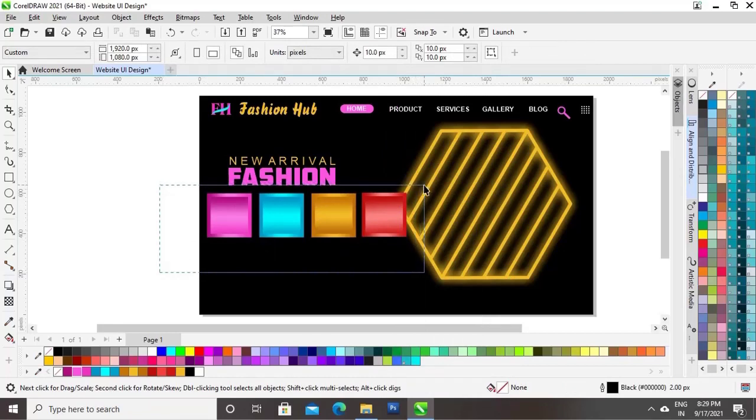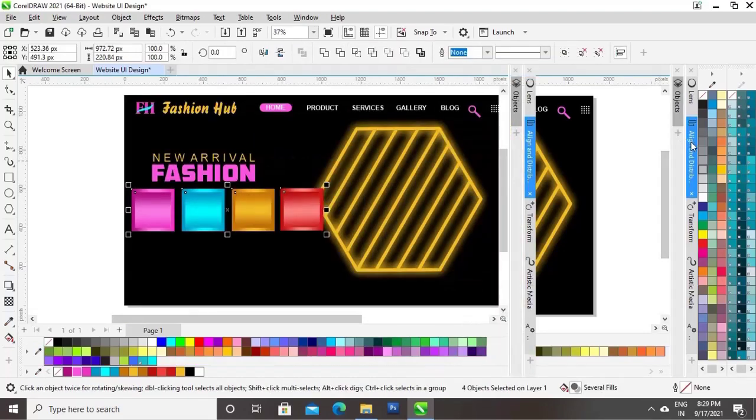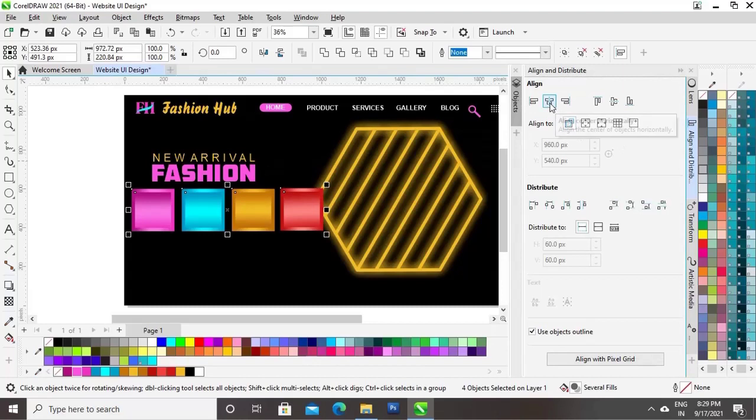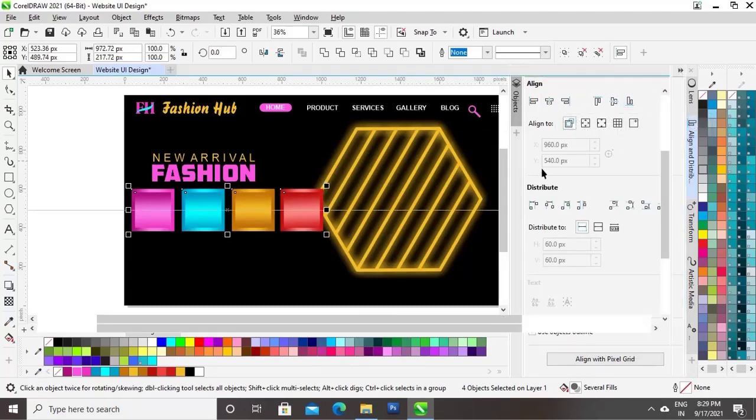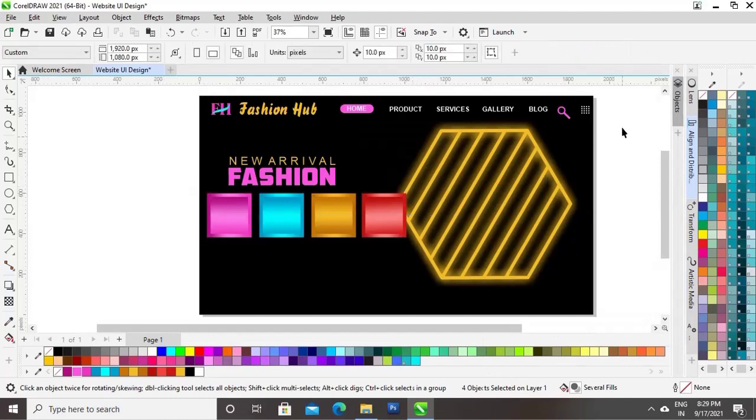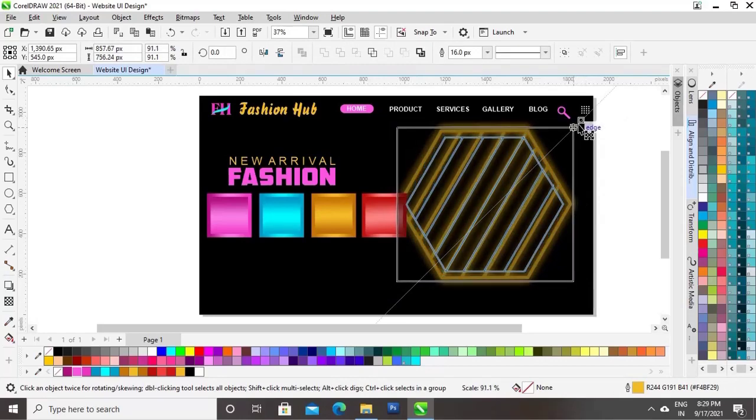Now I'll select all 4 squares and we will set the align. We will set the align vertically. I'll select the polygon shape and we will decrease the size.